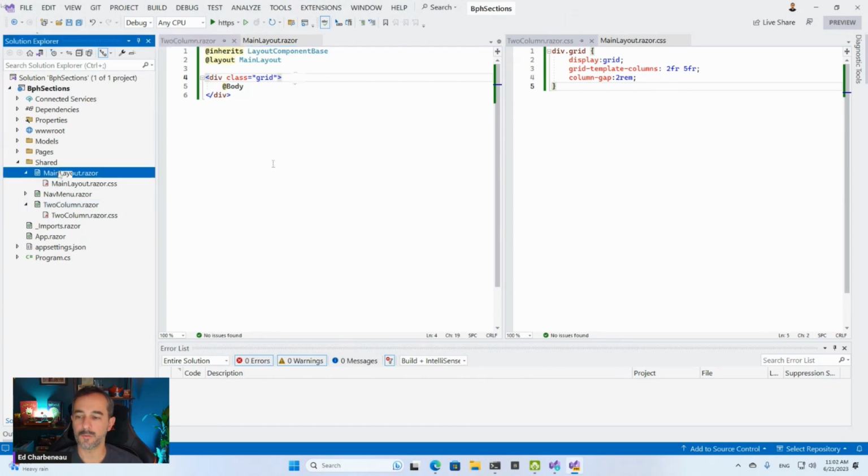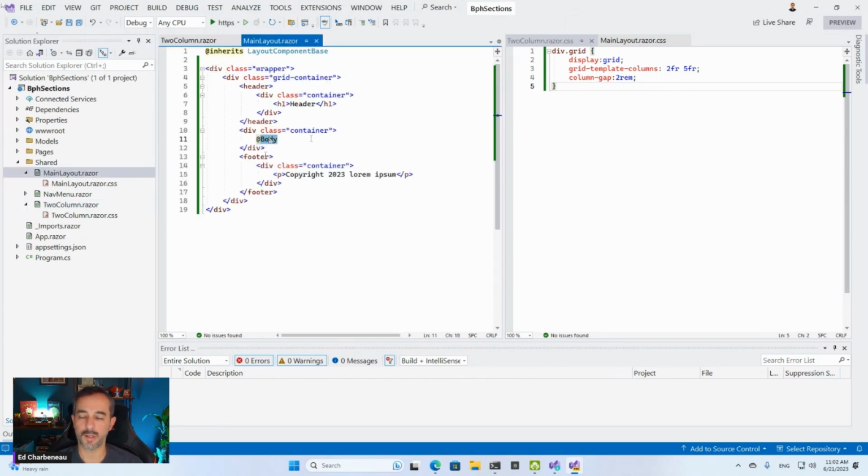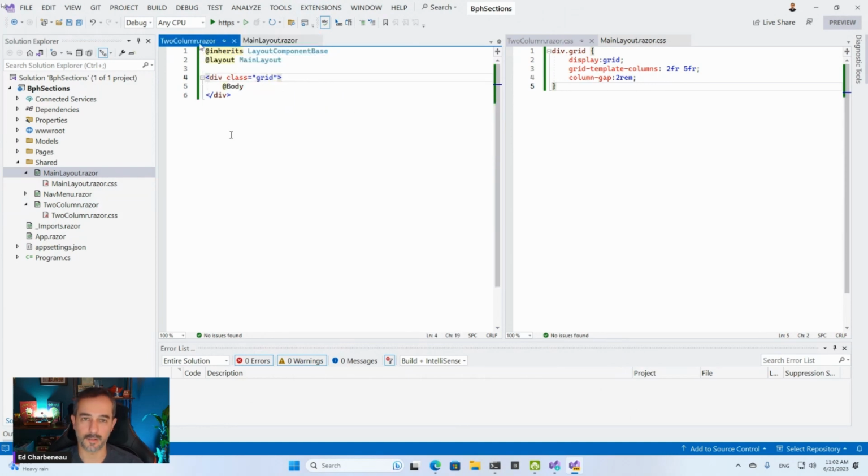So we didn't put any real semantic meaning here. We have a body here. This is where our 2-column layout will be rendered. This is the final layout that will be used on the page. We want to create some elements within this.